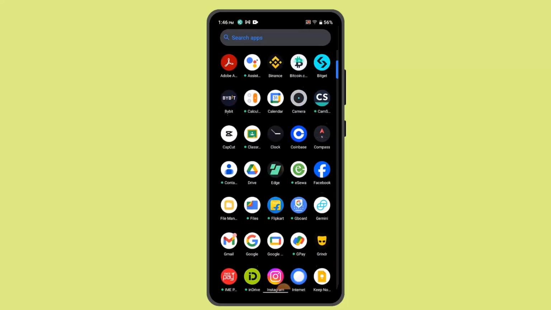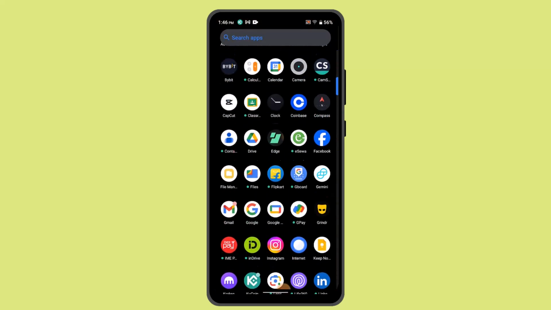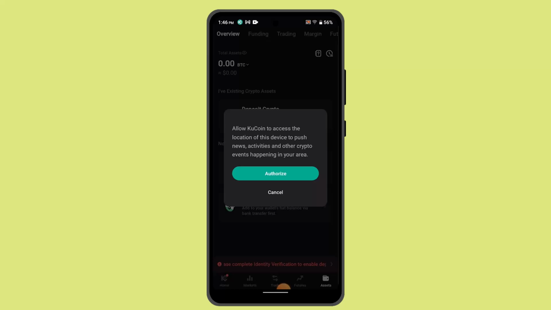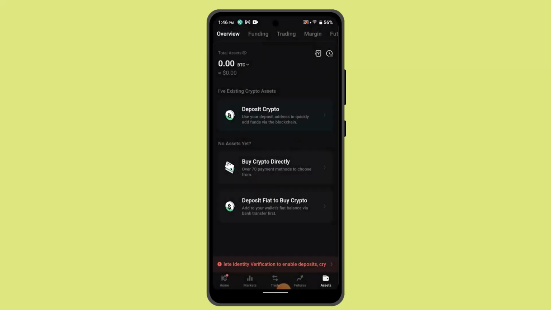So in that case, you have to go and log in to the KuCoin mobile app. When you're logged in, that's going to take you to the home page, and this is how it's going to look. In order to deposit or withdraw on KuCoin, you have to go to the asset section first of all, and here you could go and see deposit crypto.